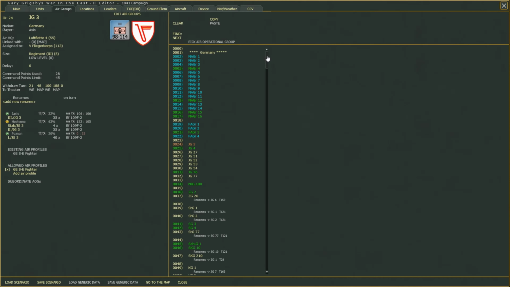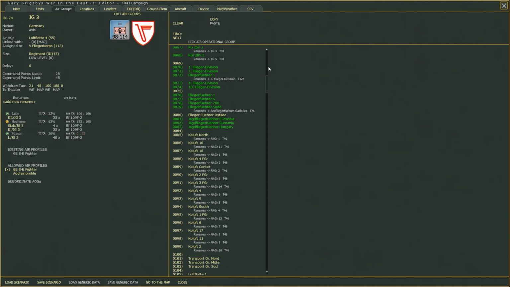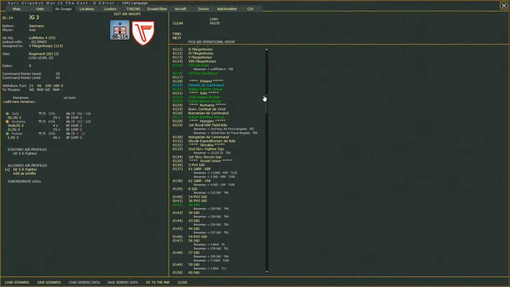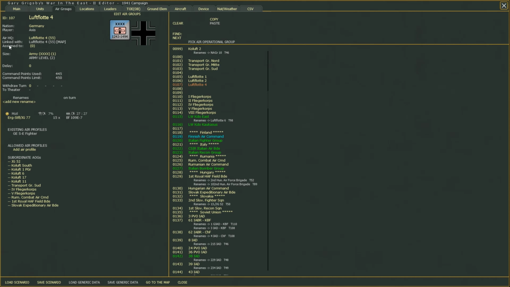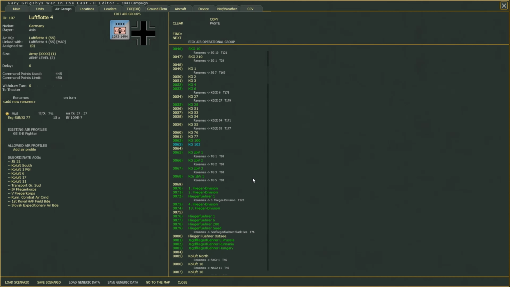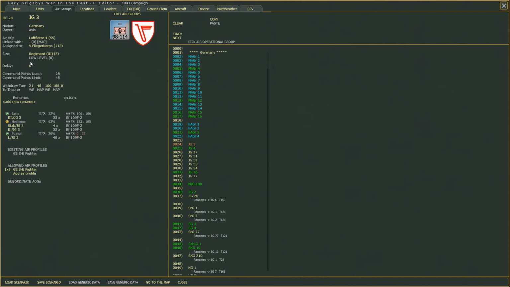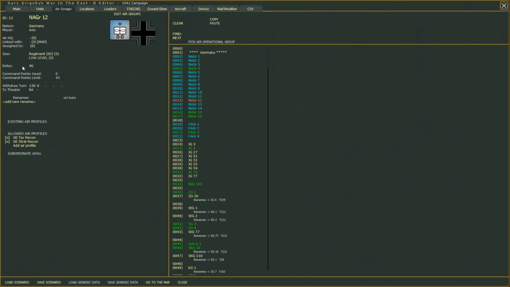For instance, if we select the 5th Flieger Corps, where is it? Oh yeah, it's here. It says it is a corps-level AOG, and that's why you can only assign it to a Luftflotte 4. And if you click on the Luftflotte 4, you cannot assign it to anyone because this is the highest AOG in the hierarchy, basically. Let's go back to the 3rd Jagdgeschwader. Delay, again, as we've seen before, is the number of turns that you have to wait before the AOG becomes available.